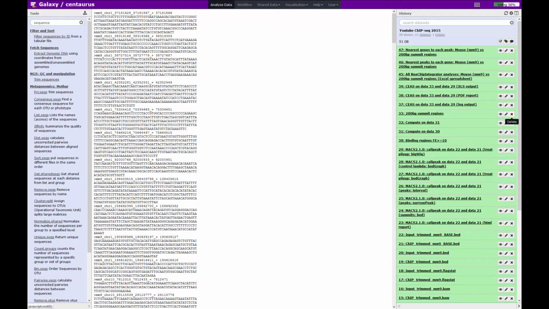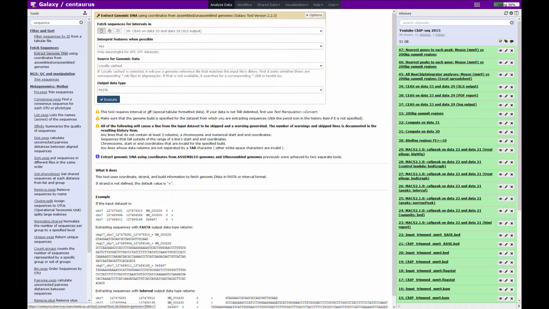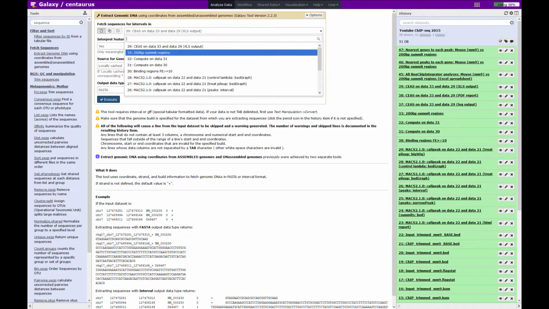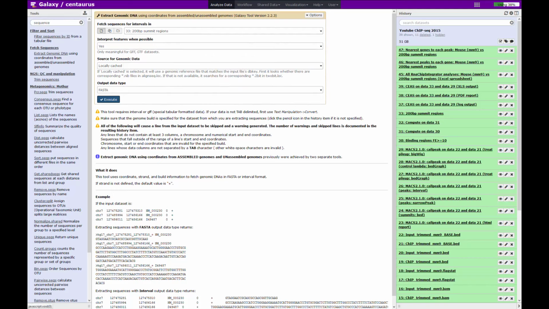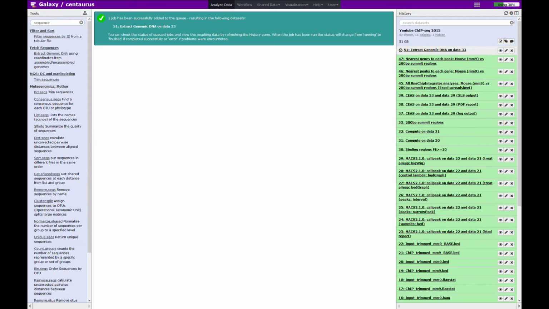A little bit of live action now. So let's get extract genomic DNA, select number 33, which is our 200 base pair summit regions, and click execute. Now this shouldn't actually take very long, so we can do this live. You may have noticed that there was also a set of weeder output at the top here, which I'll discuss in the next section. I'll rerun that again using the correct data.